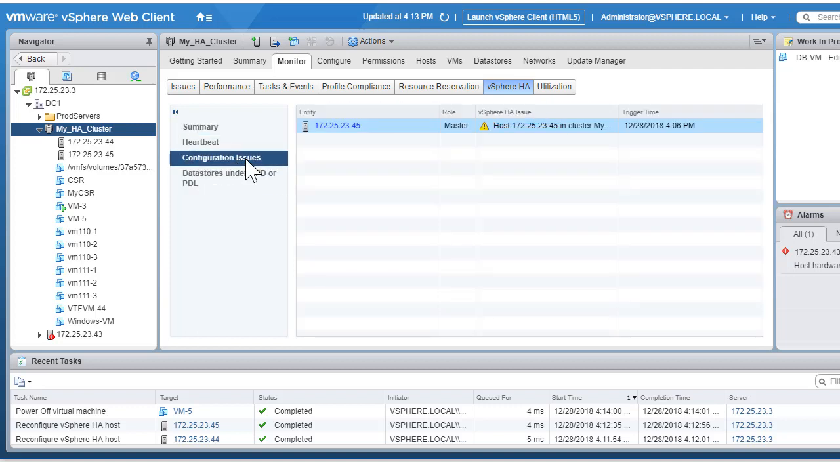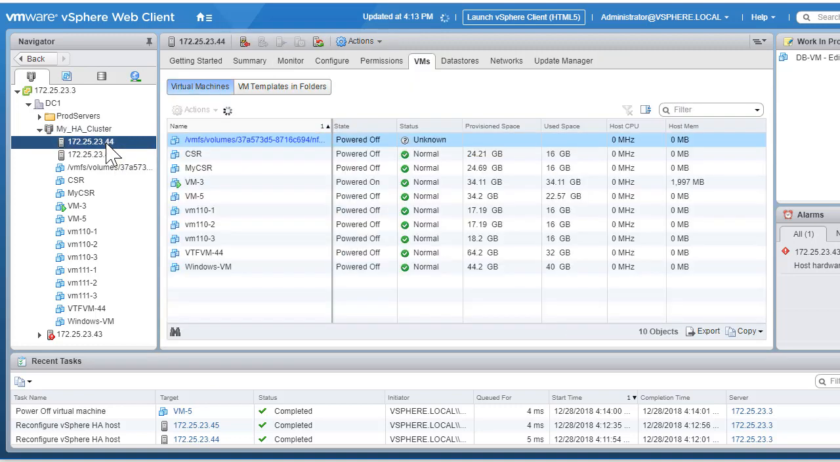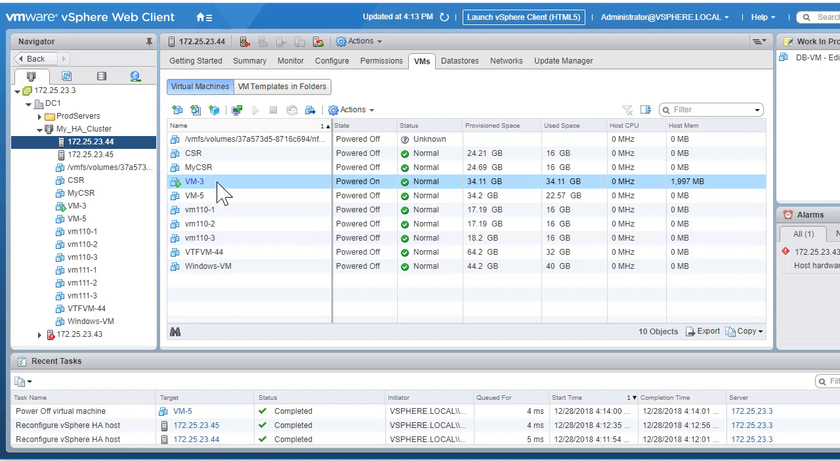If there are any configuration issues, again we can take a look. This message will clear in a few seconds, so that's okay. Right now we don't see any issues anymore. If you recall, the master is 44, so let's click on host 44, and in the VMs tab, there are a couple of VMs on this particular host, and right now there is one VM powered on, VM 3. If we had everything configured and HA is up and running fine, and this host reboots, we should see that this virtual machine gets migrated to the other host and is up and running. So that would be a quick test for your HA.